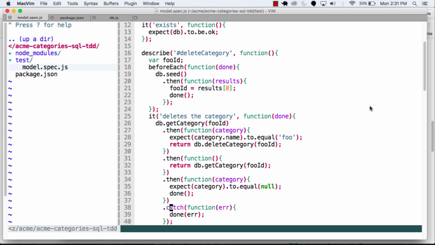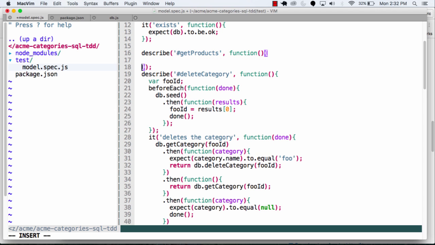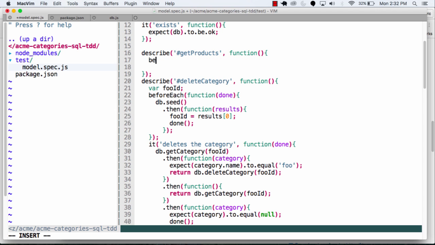So we really only have two other tests to write. We want to have the ability to get products. So let's see what that's going to look like. We'll describe get products. We're going to have a category in order to do it. So we're going to use our seed functionality that we have up here. Let's do it before each.